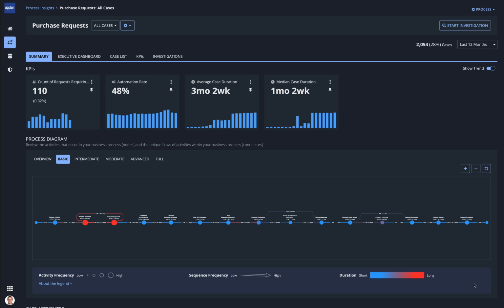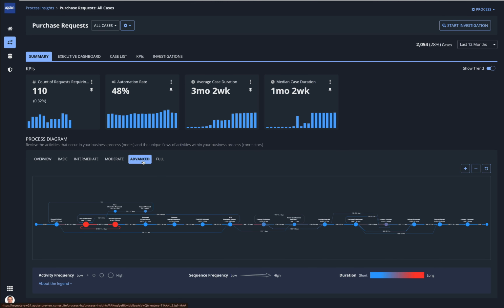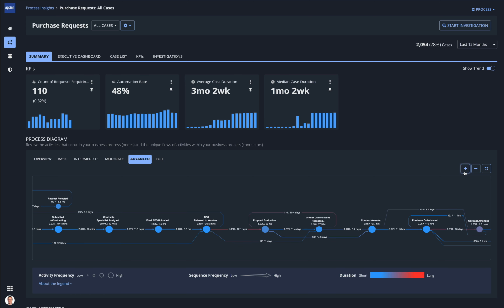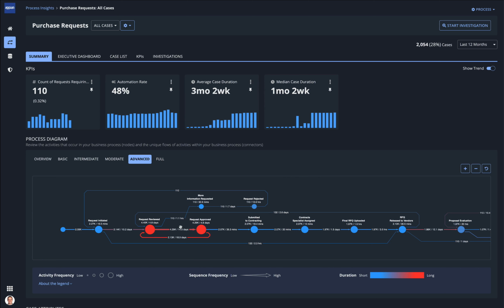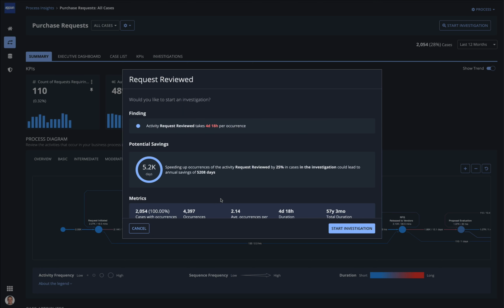As an analyst, I would like to view the process that my data steward has configured for me. One of the first things that I will do is take a look at the discovered model to get a sense of how my process operates. Now, I can easily access details about my activity directly from the process diagram.